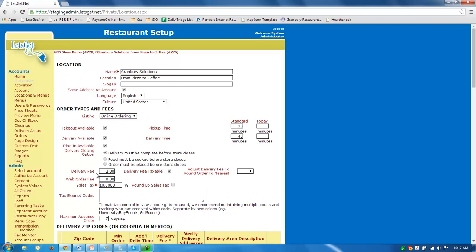Our next section is delivery fee. You'll need to check if it's taxable or not. Web order fee, if you charge one. Sales tax, tax exempt codes if you have any. And then we have a repeat of max advanced orders.